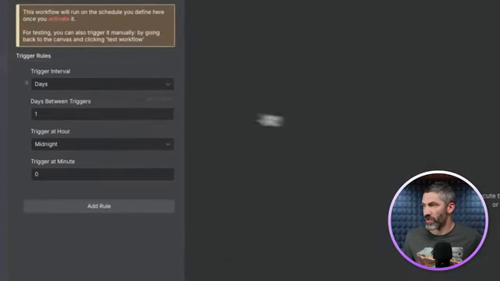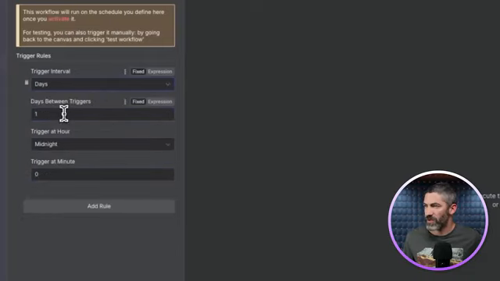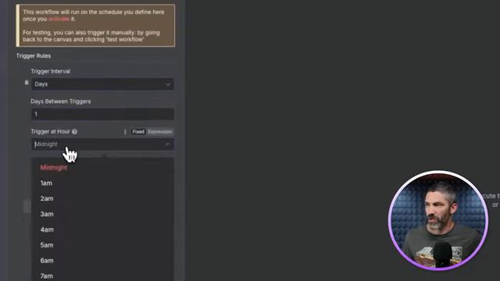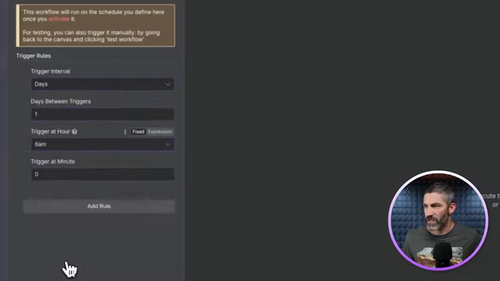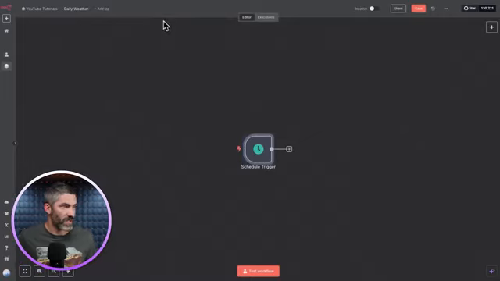There's a few drop downs for the trigger rules. I want the trigger interval to be days, then 1 day between triggers, then trigger at hour 6 a.m. on the dot, so I'll leave the minutes at 0. Now this is set to run every day at 6 a.m. So I can click back out to the canvas and the node is right here. That will initiate the workflow.